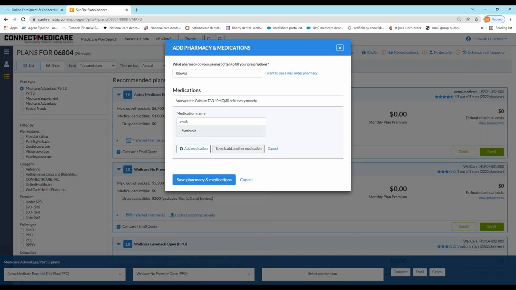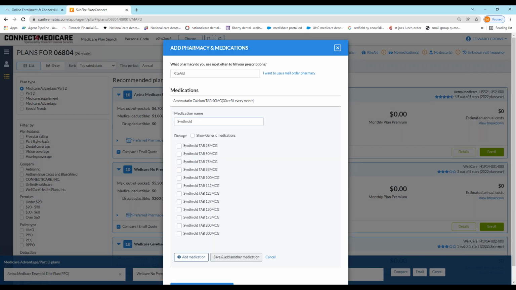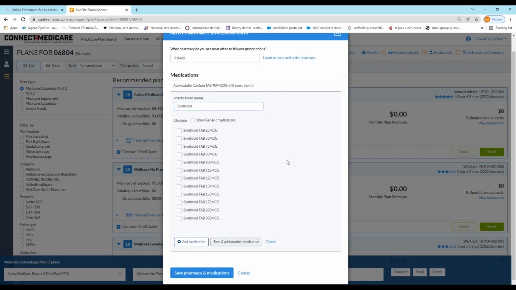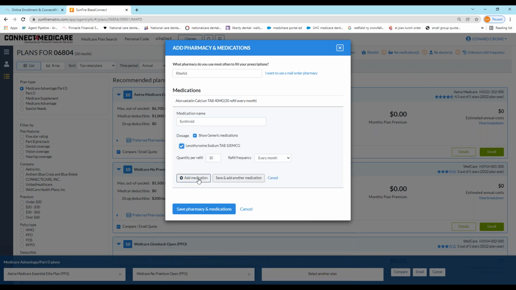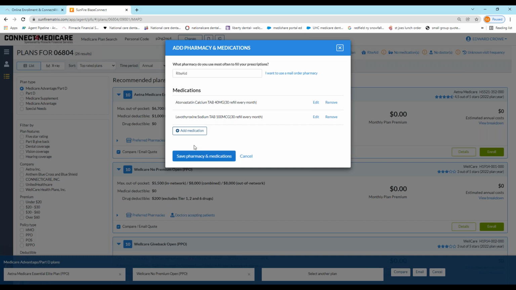I'm going to put Synthroid in. Very few people take Synthroid anymore, but they do give you the option of choosing the generic, and you would do that by clicking here. And obviously, we'll put in Levo instead. So I'll put that in. Add the medication. And we'll do one more.